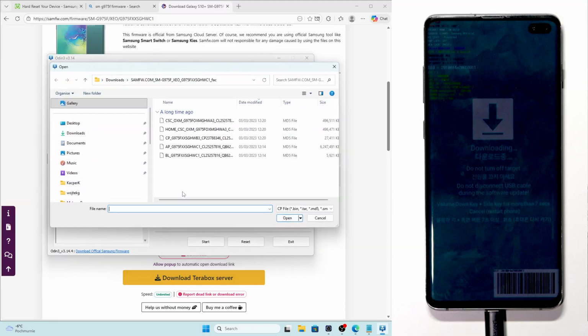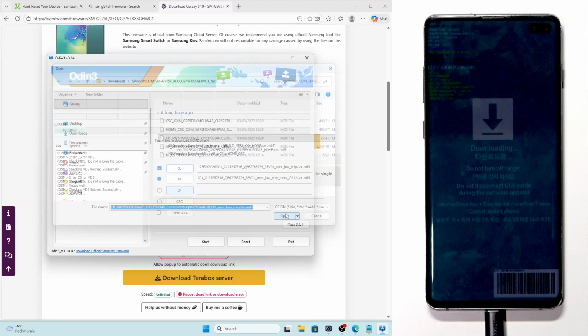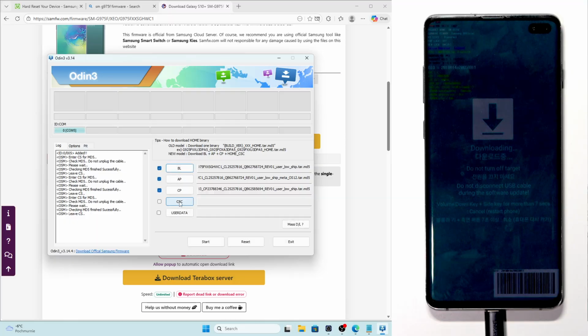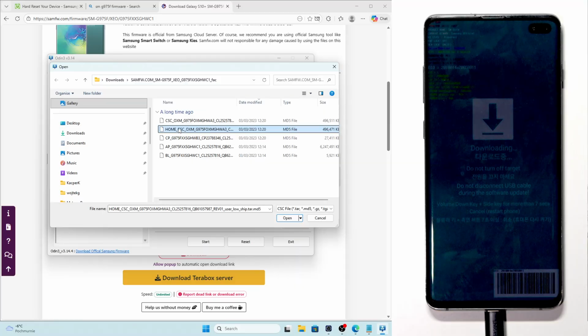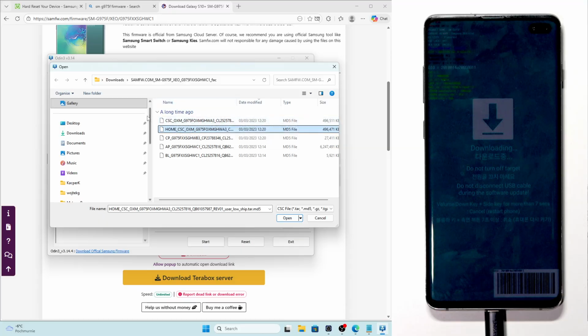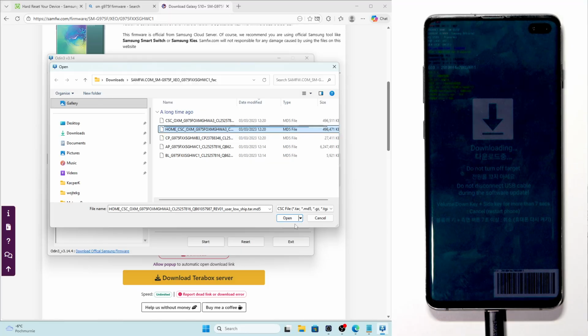Okay, now CP, select CP file, and now the most important part, because when you click on CSC, you need to select Home CSC, because if you would pick the CSC above, all of your data would be erased. So that is why we need to select Home CSC, and our data won't be deleted.